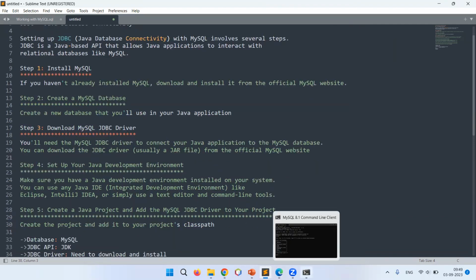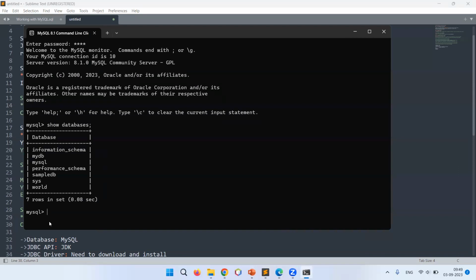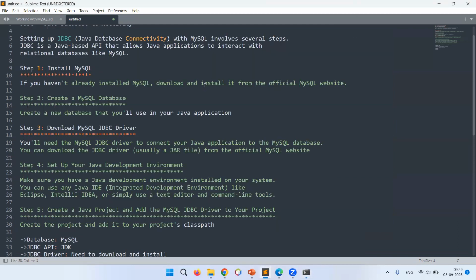So of course we have the databases which are available. We have SampleDB, MyDB, Sys, of course not Sys, World. These are all the databases which are available. So we are ready with that.